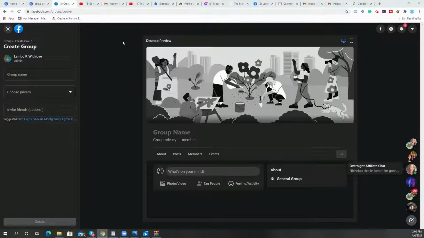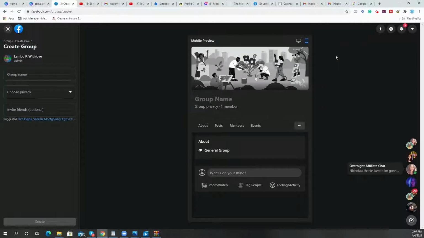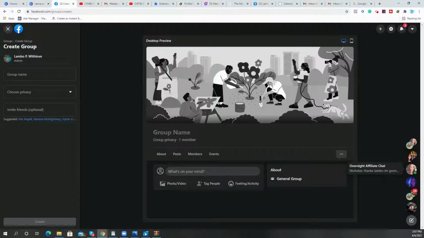Now, after you get to this section here, Facebook is going to give you a template. They're going to give you what it would actually look like after you get done setting up your group, and it gives you mobile and desktop previews. So this over here is where you're actually going to name your group. This is where you're going to choose your privacy, whether it's public or private.